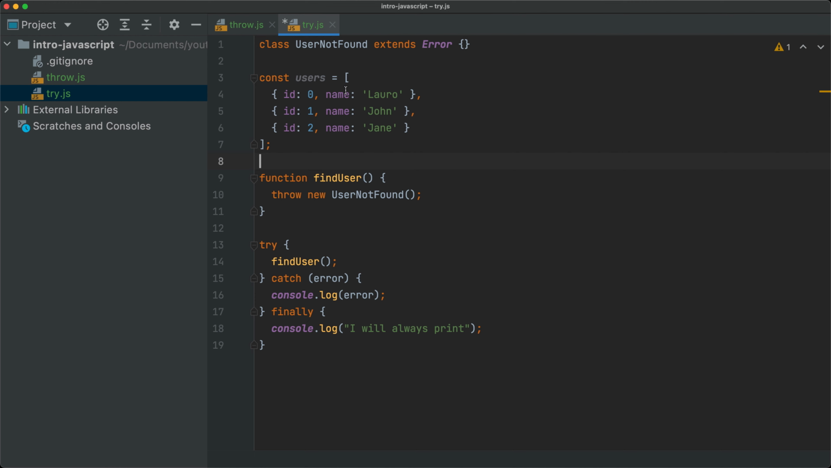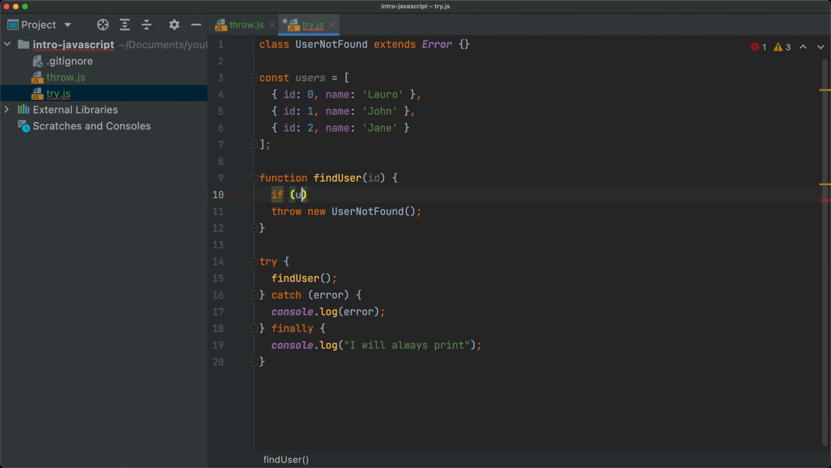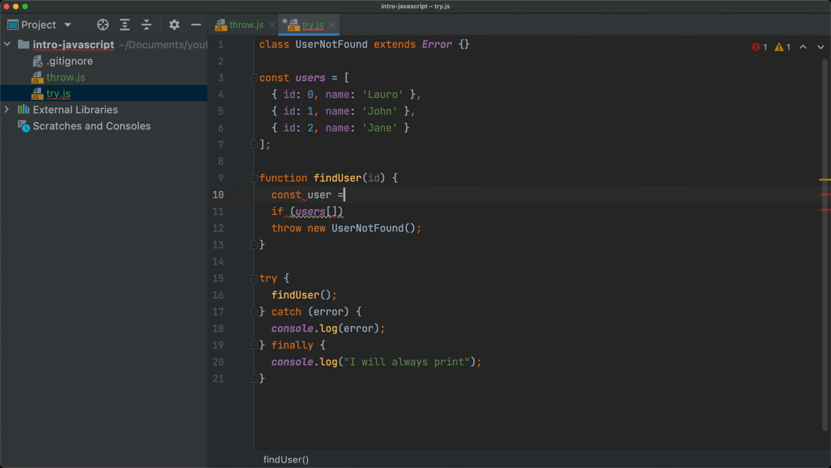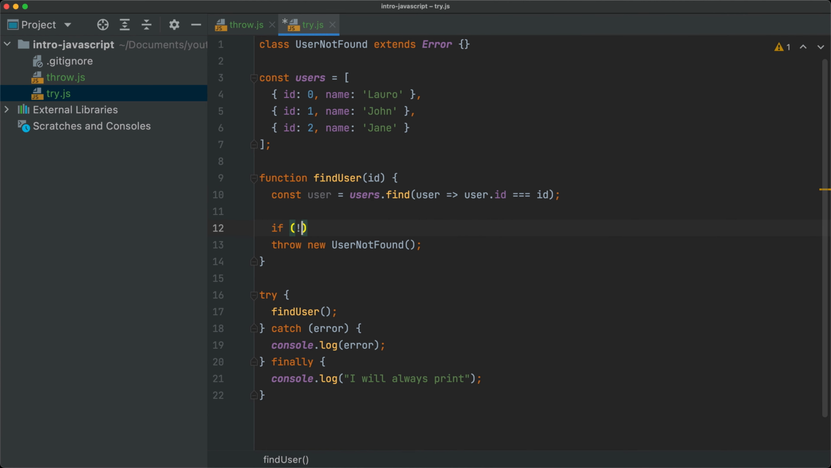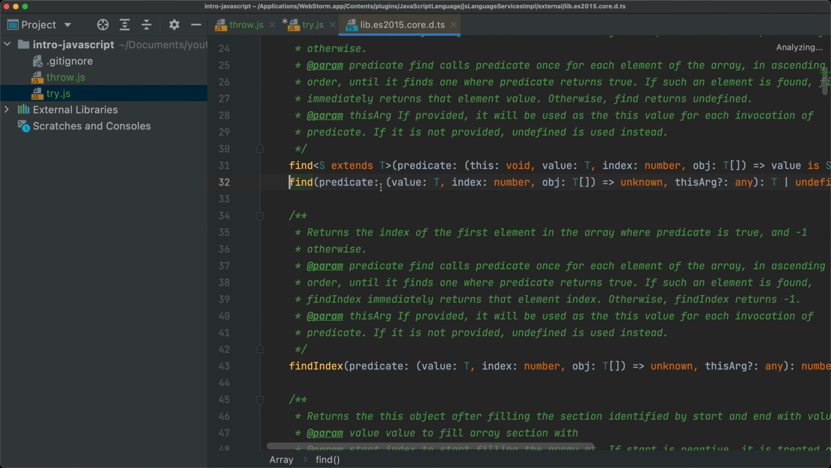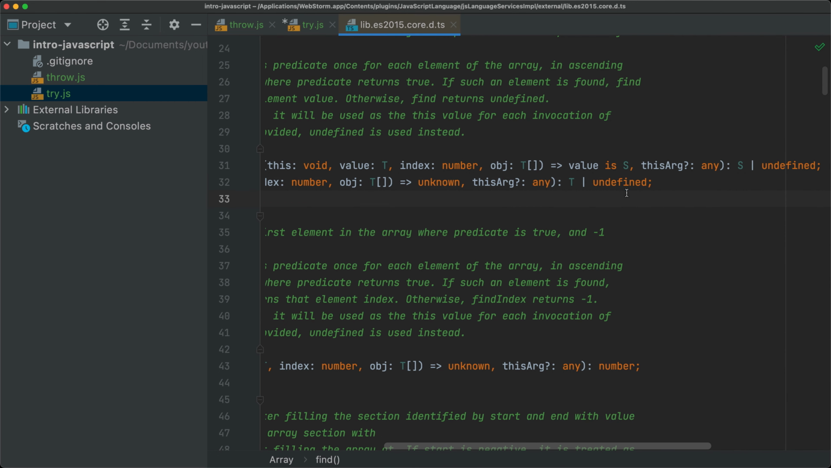Now let's say that I'm trying to find a user by ID. Let's do this here like this. const user is going to be equal to users.find, and this is going to take a function, and then we are going to compare the user ID with the ID that is provided. Now, if there is no user, because find is going to return null if there is no result. If I enter here in the definition, actually it's going to return undefined rather than null.